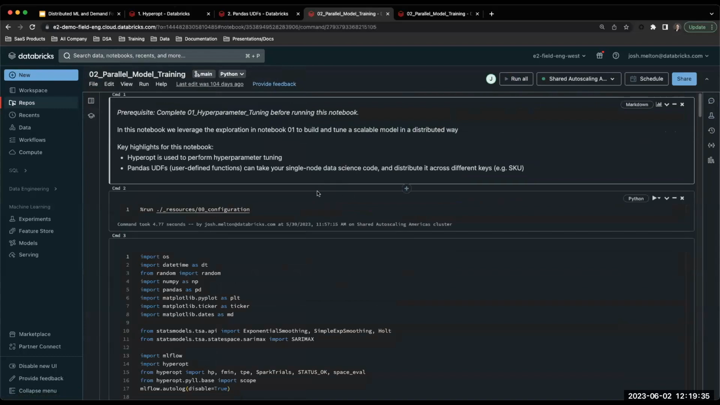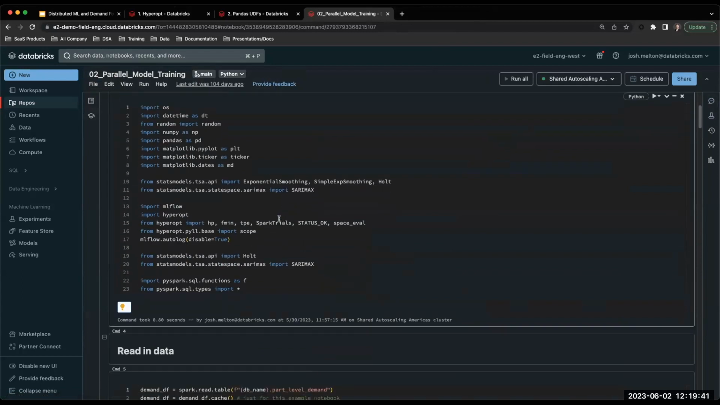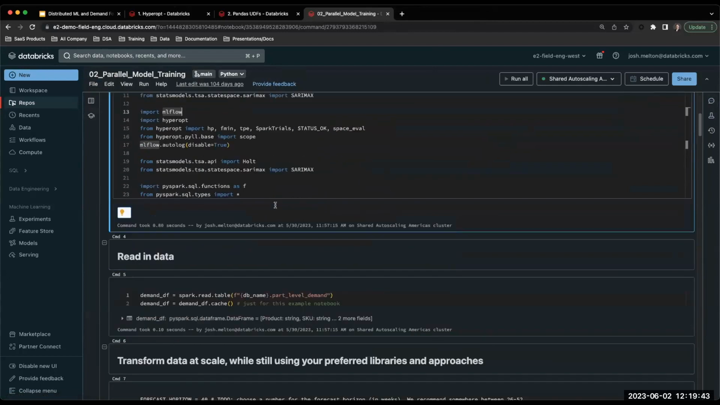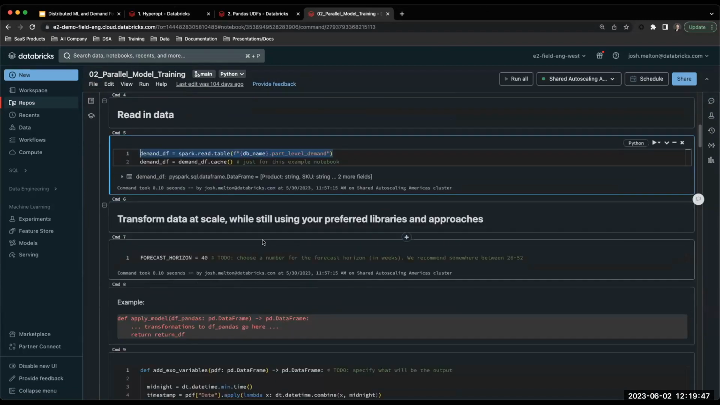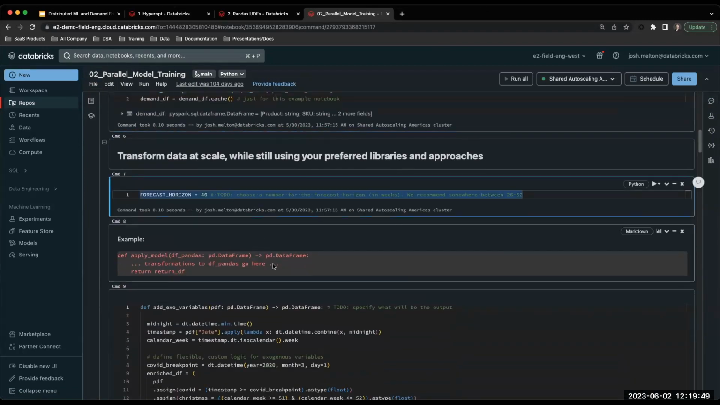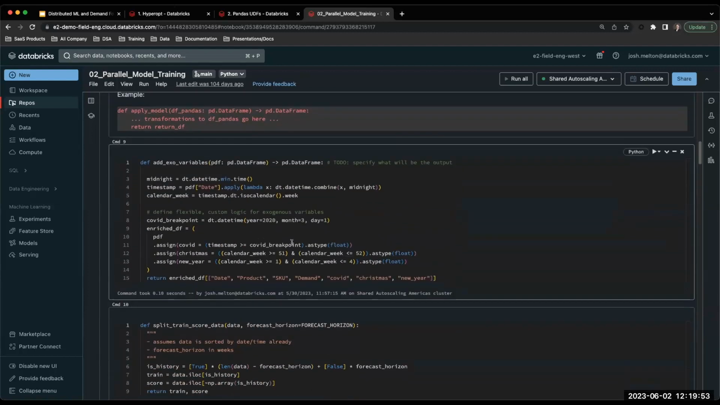So now that we've done that for one SKU, what we'll do is run the setup to point our notebooks to the right data, import all the packages, read in the table, and set the forecast horizon just like before. But what we're going to do now is take those pandas operations that we're running in single node and apply them in parallel.